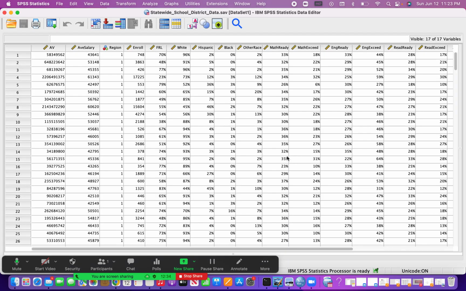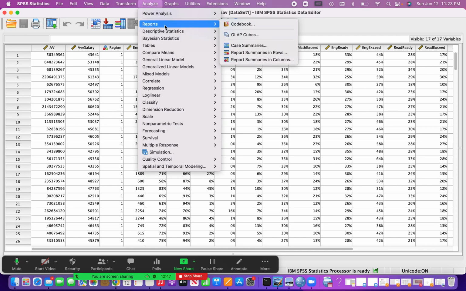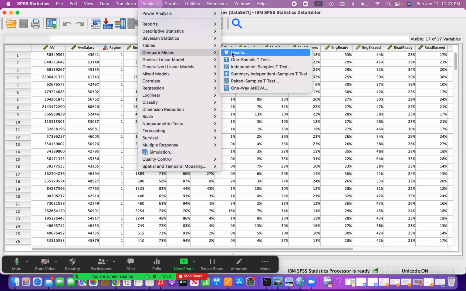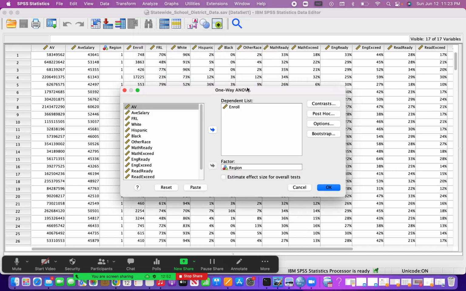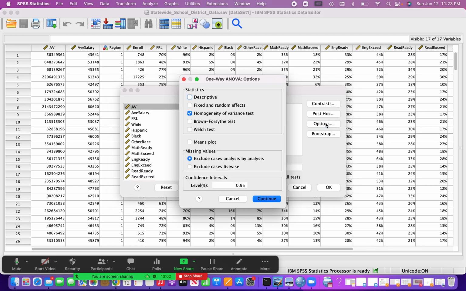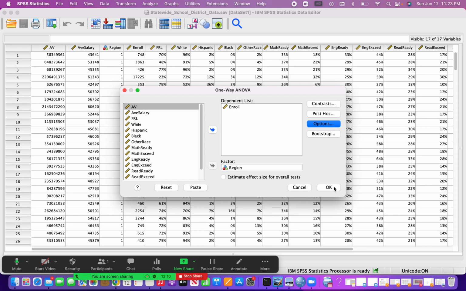So we've seen that two of the assumptions are not met. I want to go ahead and check for homogeneity of variance. So let's go back to analyze, and we're going to click on compare means. And when we do that, we're going to go to the one-way ANOVA. I've already got enrollment in our dependent list, and I've got region in our factor list. We're going to click on options real quickly and notice that the homogeneity of variance test is also clicked, and then we want to hit continue and OK.